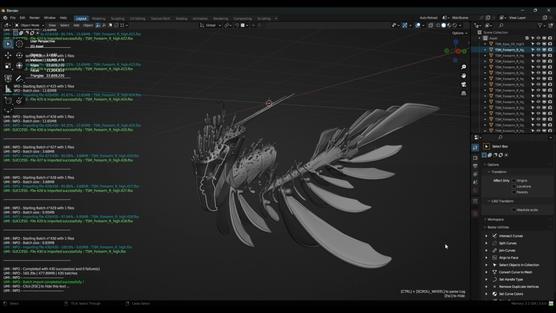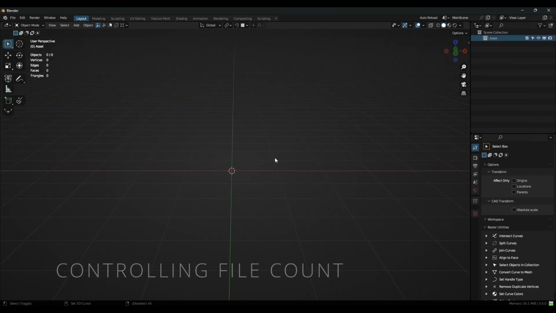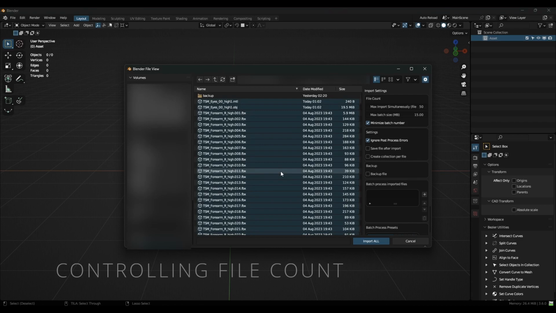So to improve that, we will group together the small files to skip the viewport refresh between each file, and we will import the bigger ones one after the other. Now let's play a bit with the import settings. I'm going to skip that one for now.